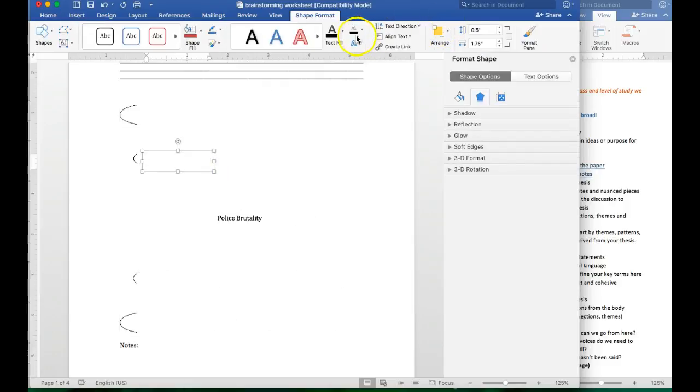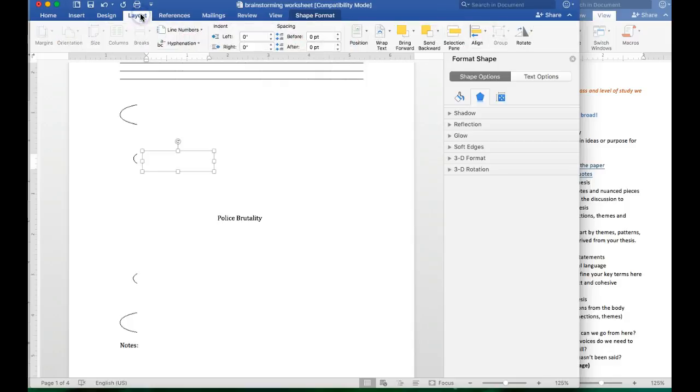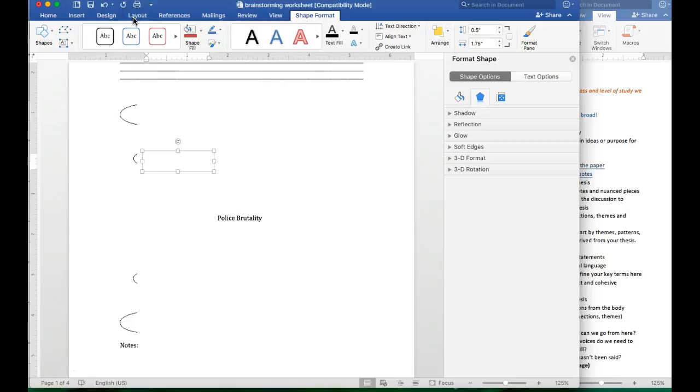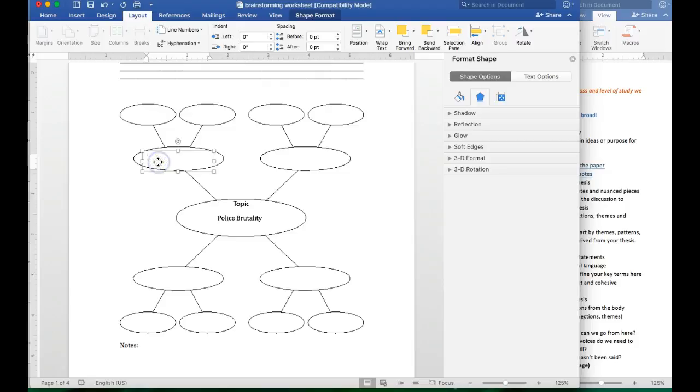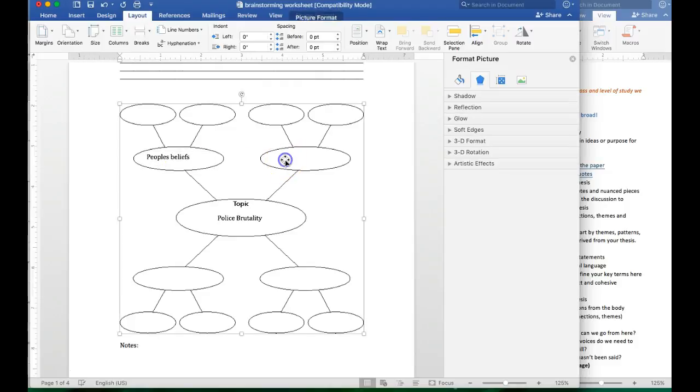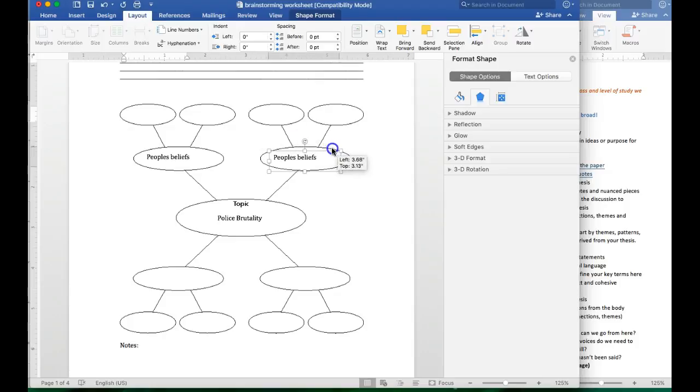I'm going to make sure that this text box is in front. And then I'm going to write people's beliefs. I'm going to have another text box, right? I'll just copy and paste this, make it easier on ourselves. Another one might be police brutality in the history of police brutality, right?